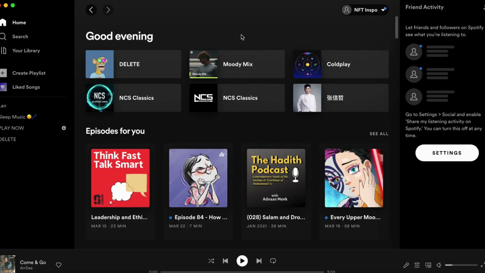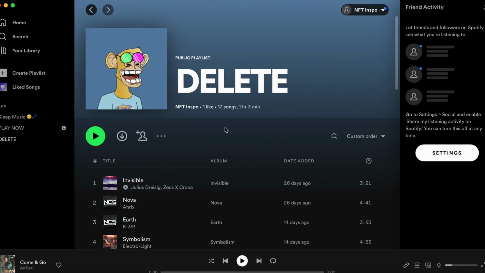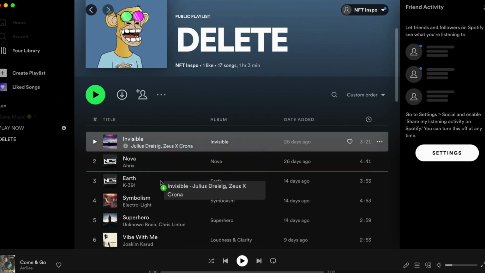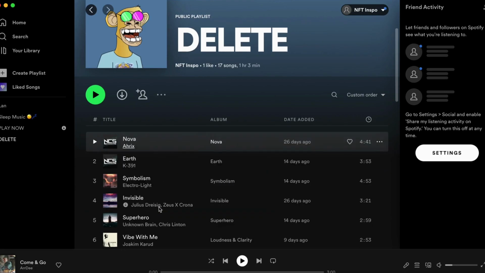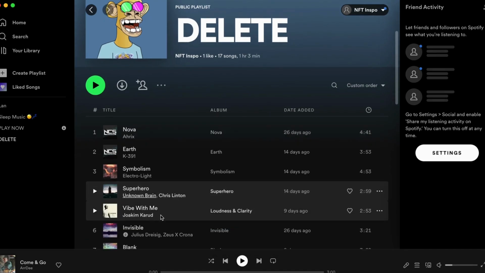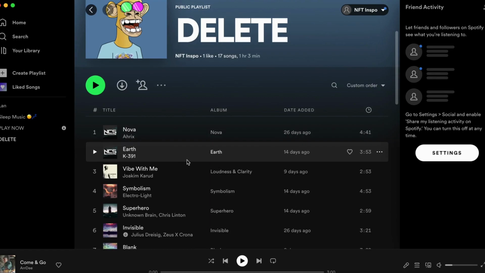To do the same process on the computer, just head into your Spotify on the desktop and then find the playlist. And when you have found the playlist, just simply click on a song that you want to change the order on, and just drag it to the position that you want it to be instead. So this is how to change song order on Spotify playlist.